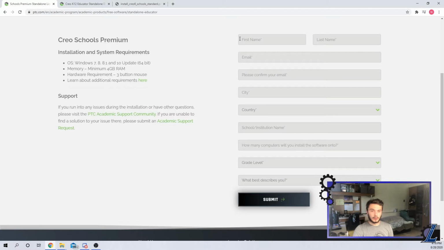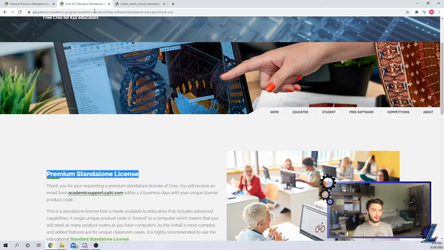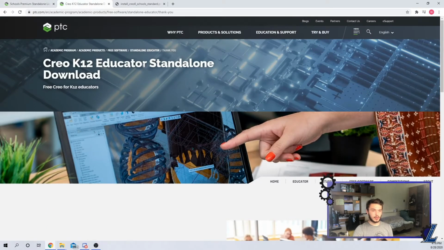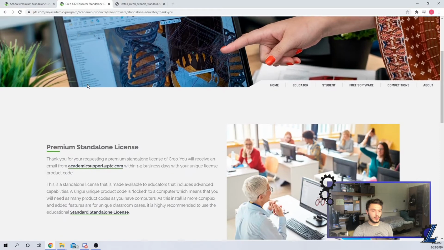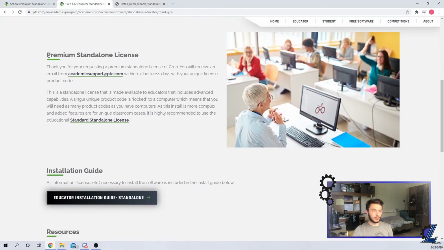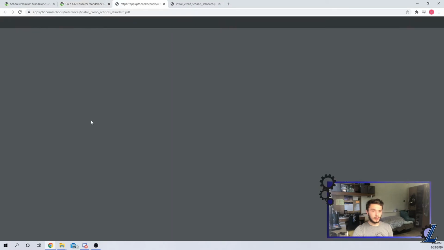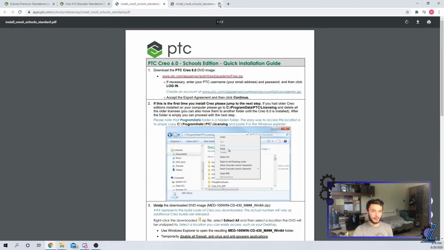But anyways, go ahead, pause the video, fill out this information, and once you've done that, click submit, and it'll bring up this page, the Creo K-12 Educator Standalone Download. You are going to scroll down until you find the Premium Standalone License section, and then go to the Standard Standalone License. Now this will open up a PDF that we're going to want to keep open for later.